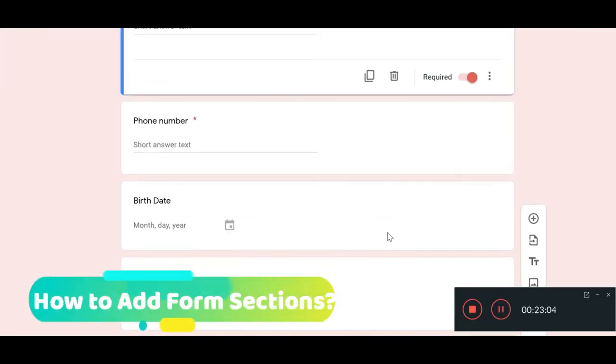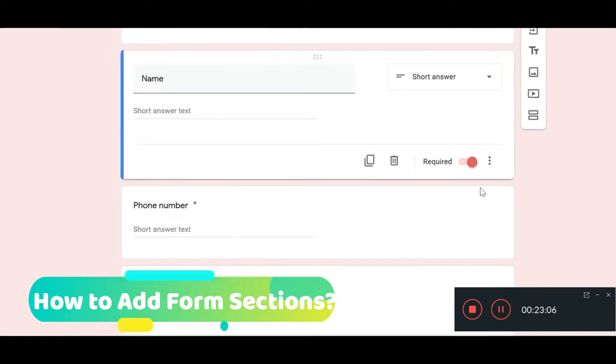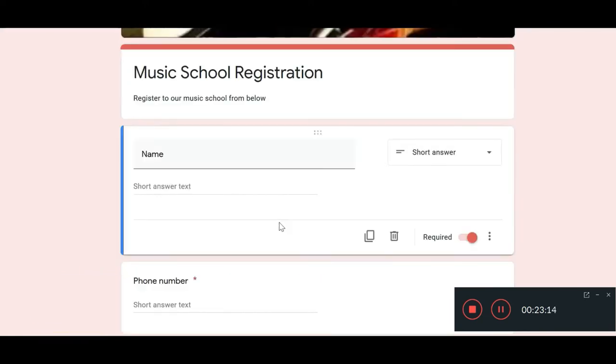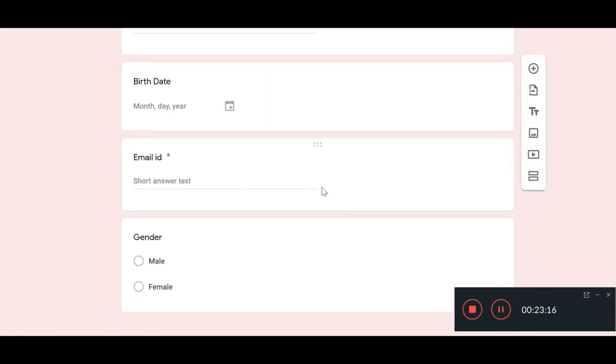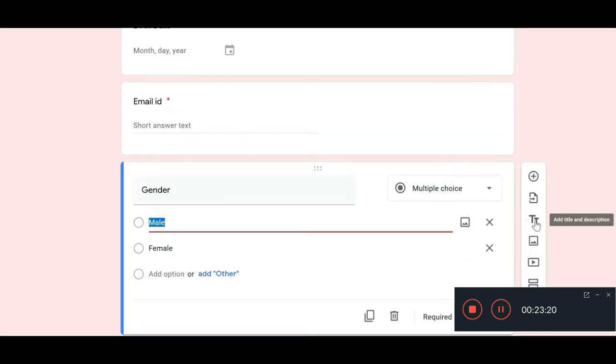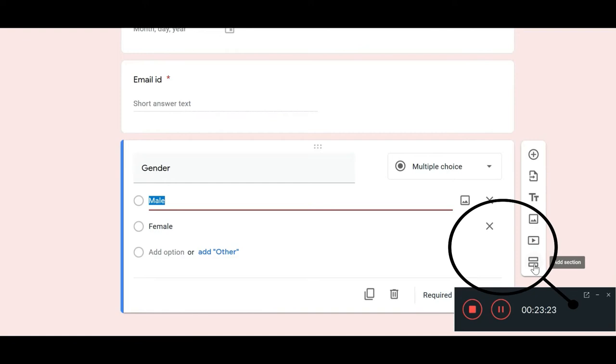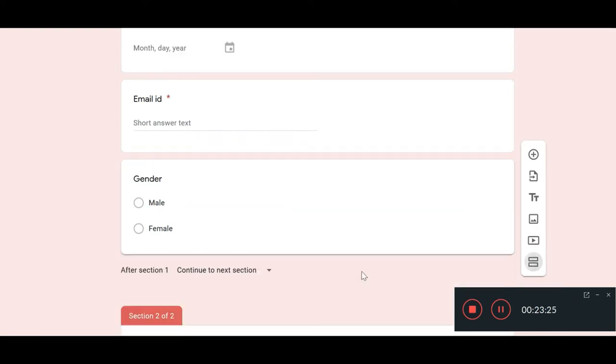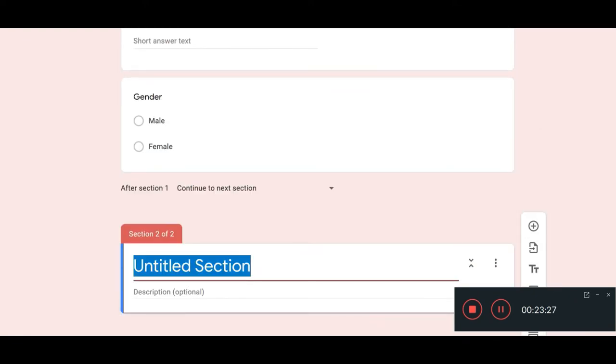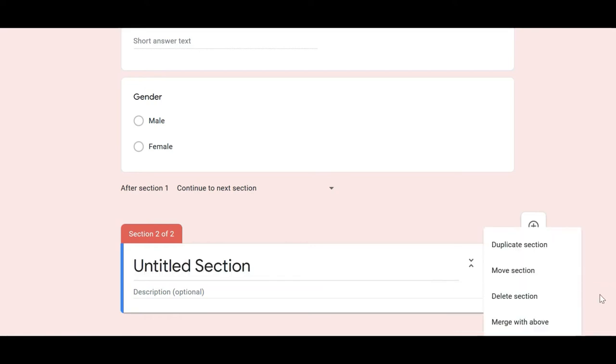Now, if you want to create another section, if we want these fields to be on the first page, and you want to create another section, what you can do is just click this two dash button, and immediately another section will be created. This section will act as a second page. Now, if you want to delete this particular section, you can just click this three dot button and delete section.